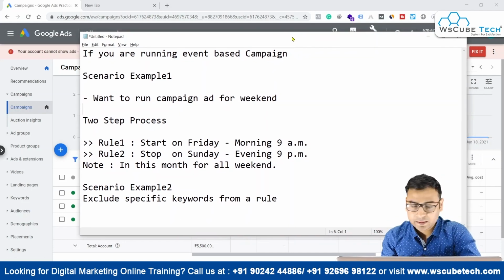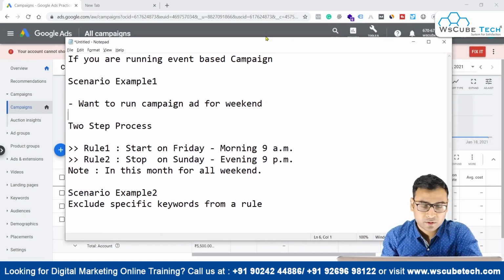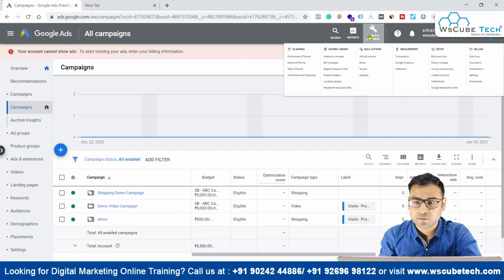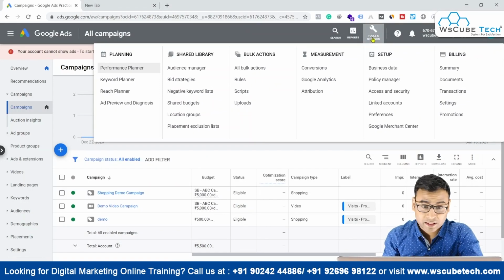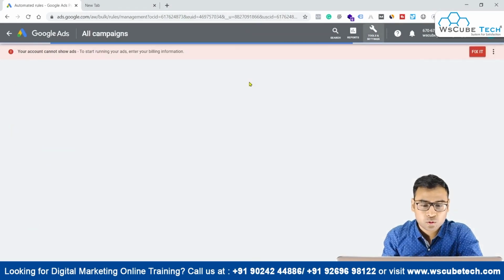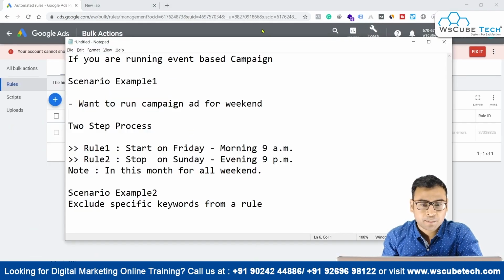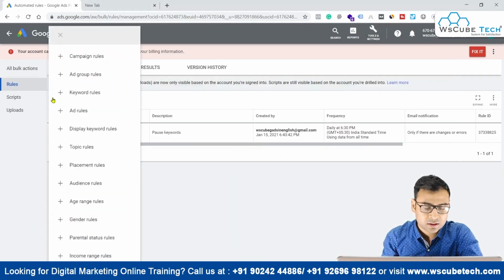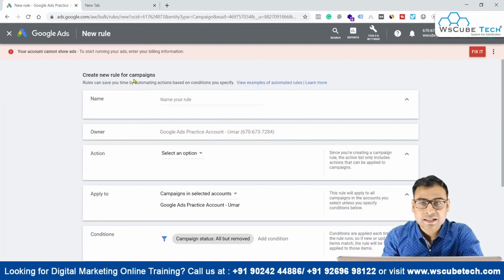So how can we actually do this? Let's see this practically. That will be much more convenient for us. So guys, what we have to do is come to the tools and settings option over here, and then go to rules. As I told you, these rules will be applied at campaign level. So we have to click on this big blue plus button, and over here we have to go to campaign rules, because these rules will be implemented at campaign level.